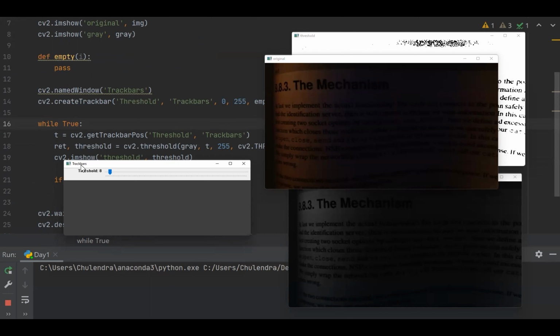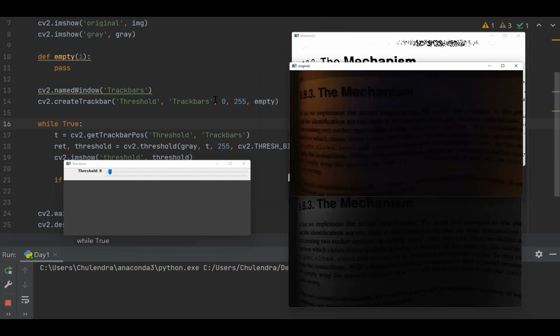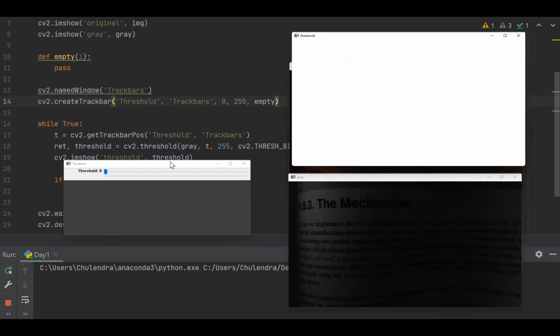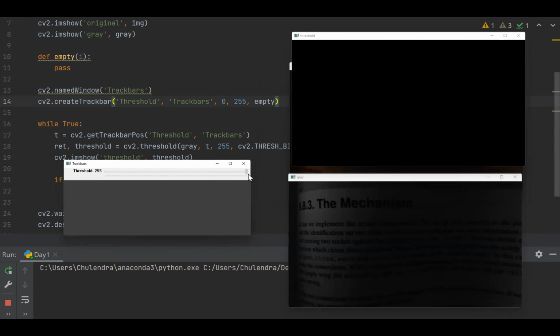The window name is trackbars. The trackbar I created inside this window is called threshold. So this is the trackbar name, threshold, and the window name is trackbars. Then zero means the default value, so when I run this again, the default value will be zero. Then the maximum value will be 255.